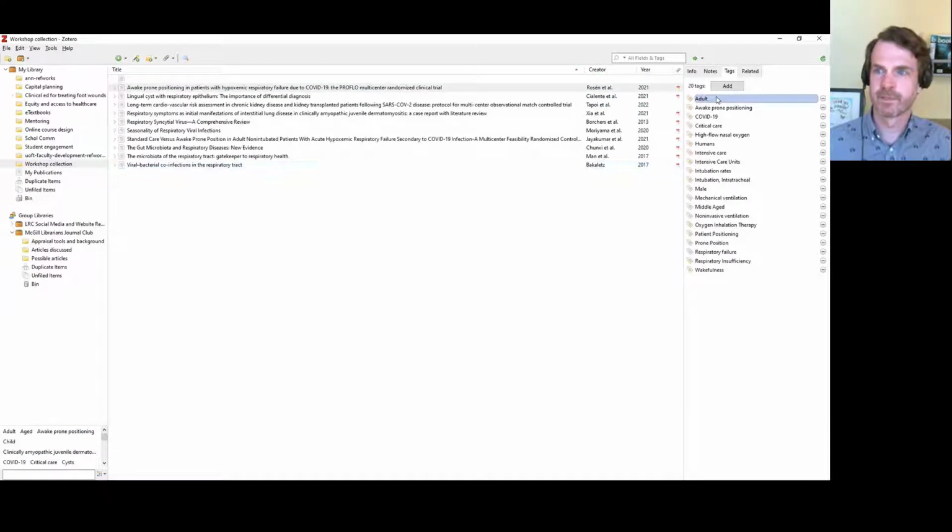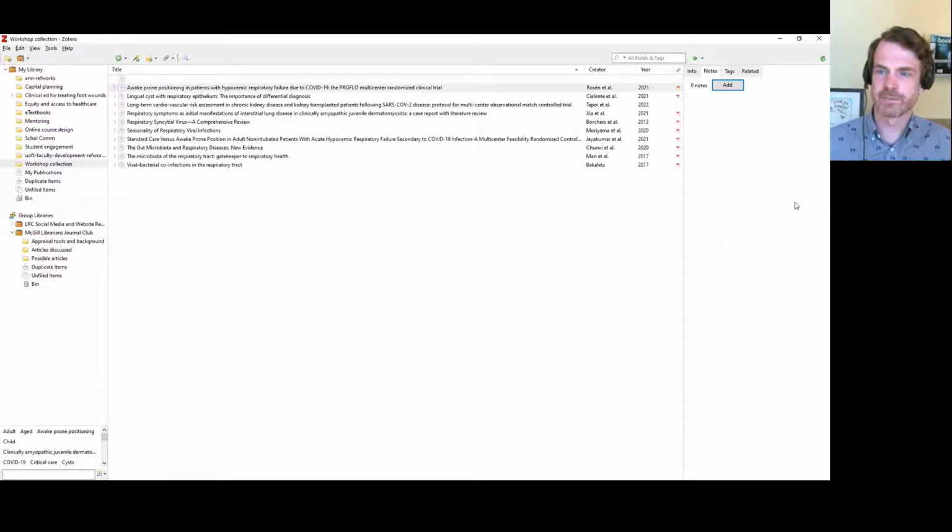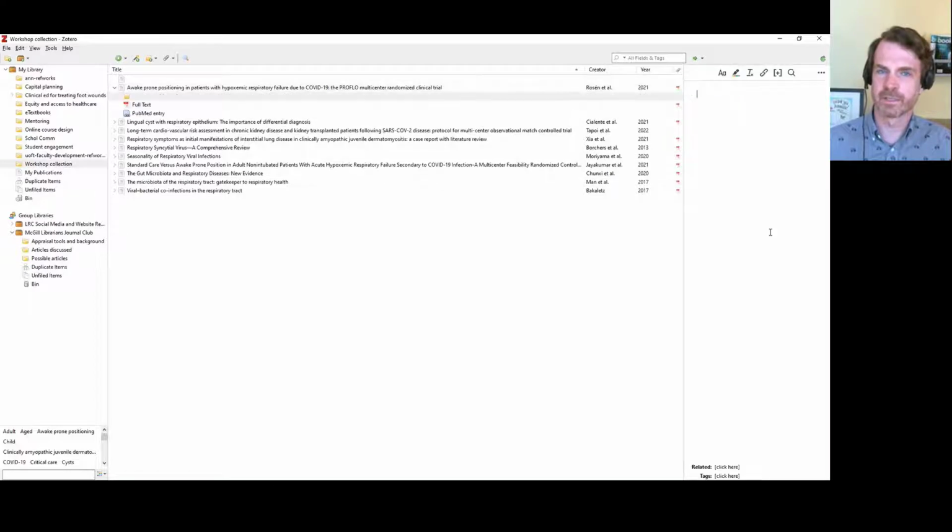And if you want to add tags, you can just type them in. If you want to add a note, you can add it here.